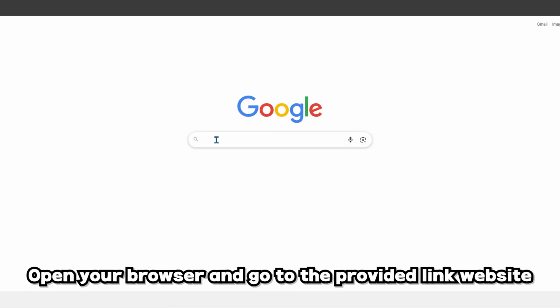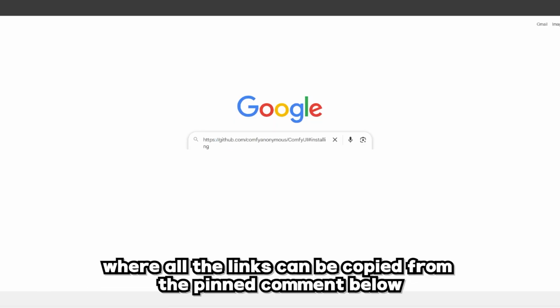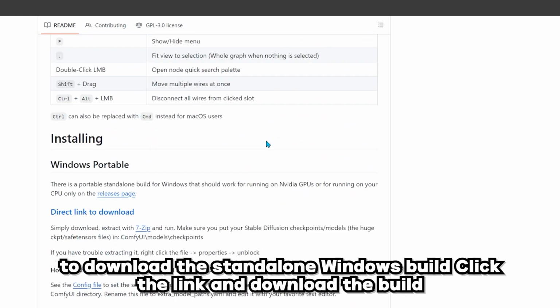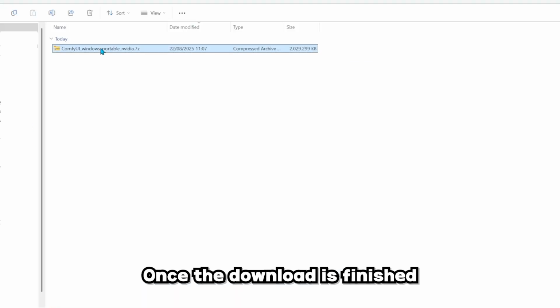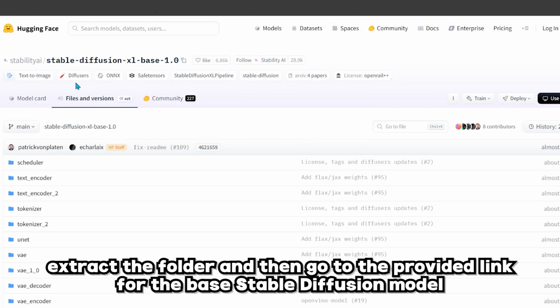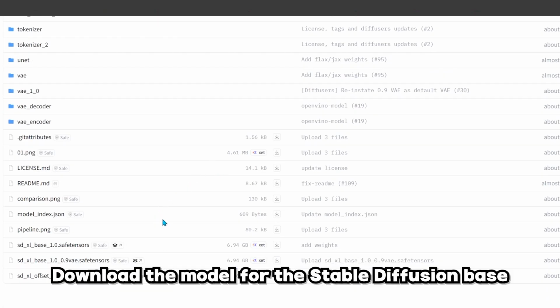Open your browser and go to the provided link website, where all the links can be copied from the pinned comment below. After that, scroll down and search for the direct link to download the standalone Windows build. Once the download is finished, extract the folder and then go to the provided link for the base Stable Diffusion model. Download the model for the Stable Diffusion base.